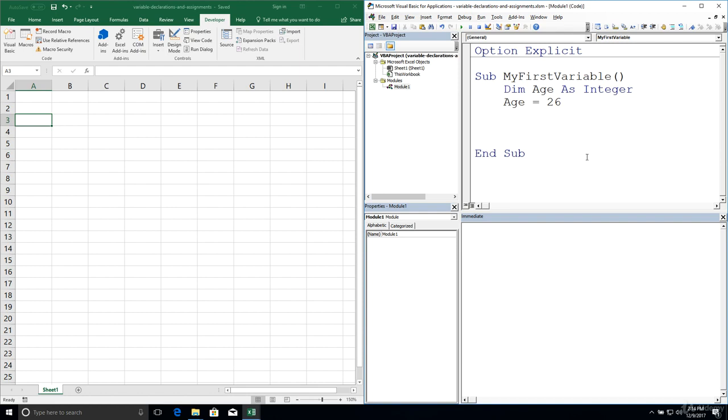That means that I can reference the variable age anywhere in this procedure's code, and it will give me the value 26. It's a representative of that value. It's a placeholder over it. So for example, if I wanted to debug print, rather than writing 26, I can simply write age. And whenever VBA evaluates this, it's not going to print the literal string age.